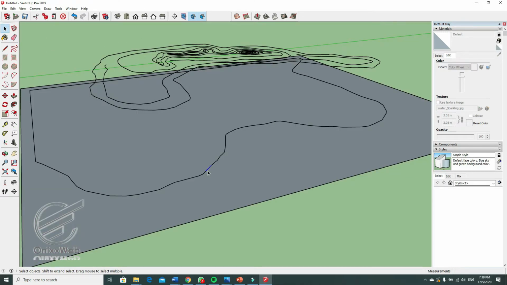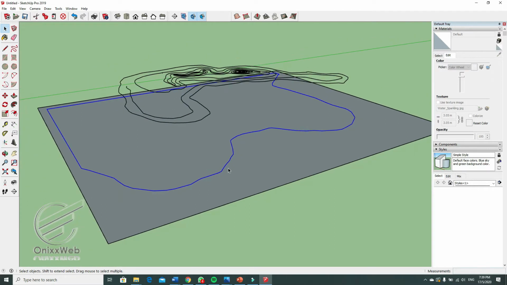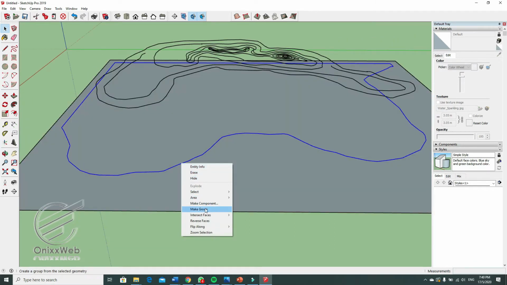Additional tips: to select connected lines, triple-click the segment as fast as you can and the entire line will be selected. Then, make a group by right-clicking on the segment.